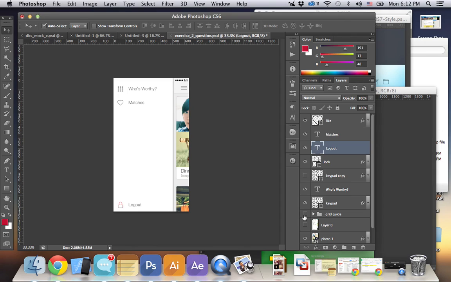Everybody got this, the two tabs and the log out tab? Okay. So you guys can play around with all the colors of this icon in the test.